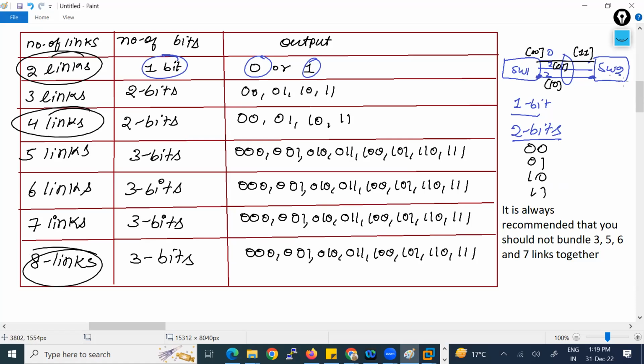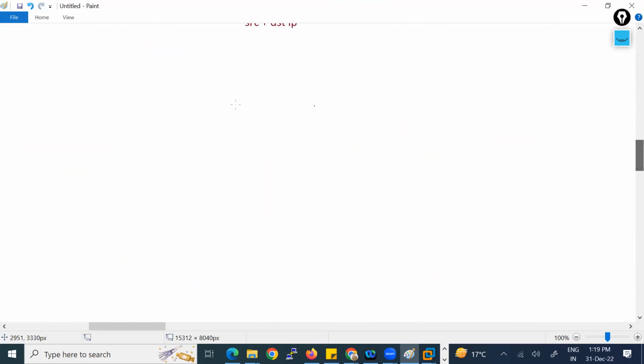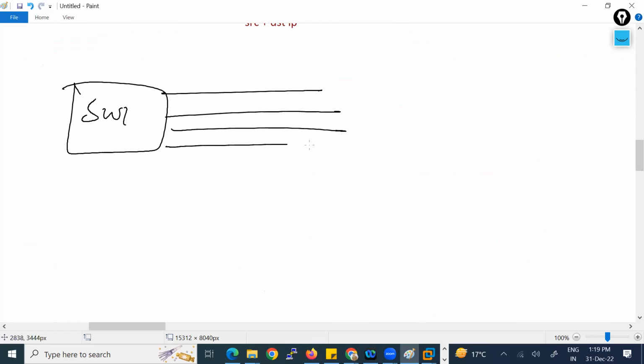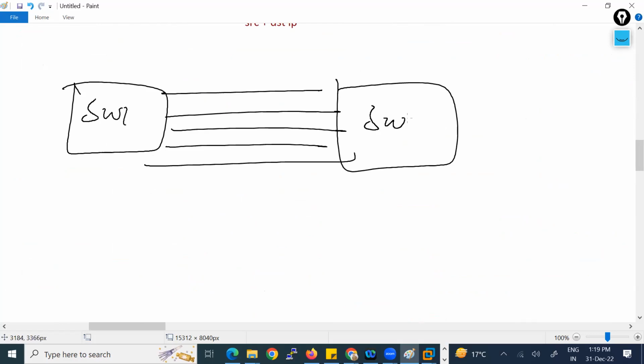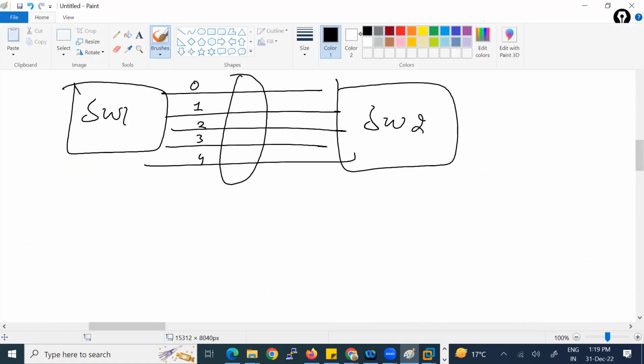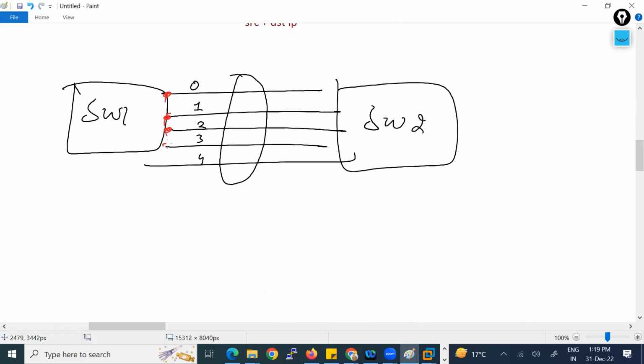Because if you bundle 5 links, this is switch 1, with links 0, 1, 2, 3, and 4. If you check only 2 bits, then you'll be able to use only 4 links. This link will always remain unused, right? But with 3 bits, you'll get a total of 8 values.